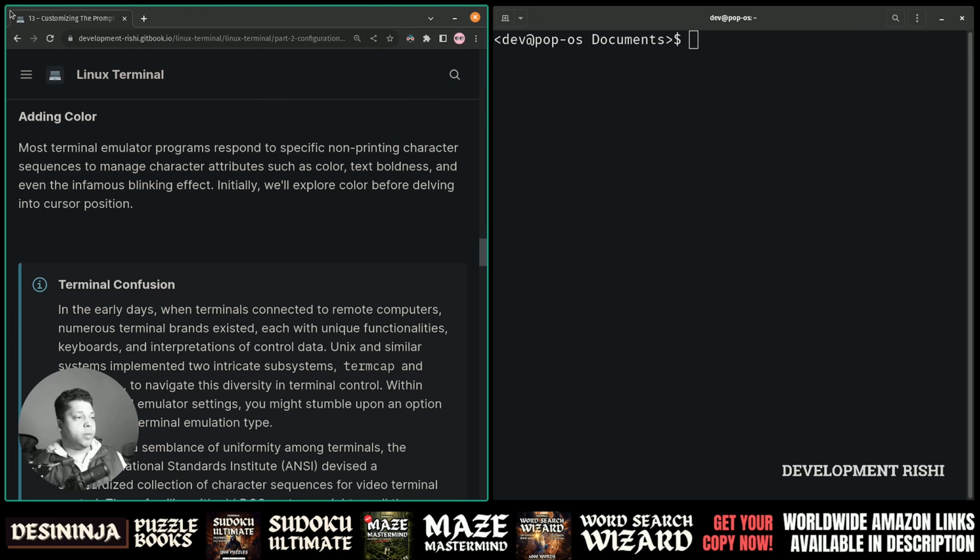Okay, now let's talk about adding colors. Most terminal emulator programs respond to specific non-printing character sequences to manage character attributes such as colors, text boldness, and even the infamous blinking effect. Initially, we'll explore color before delving into cursor position.